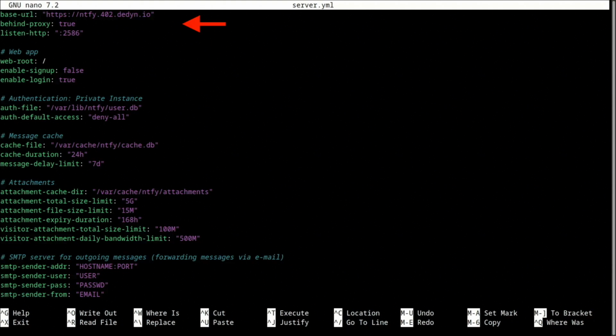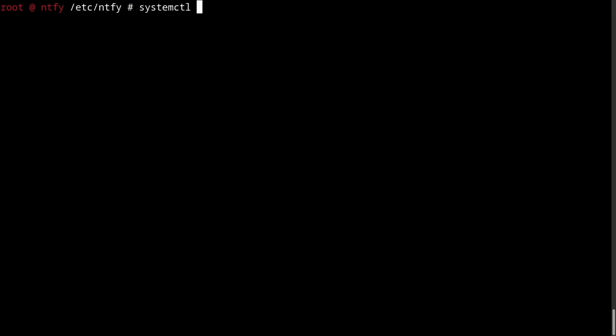The server is going to run behind a proxy, listening on the specified port. The web app will be accessible for now, but signups will be disabled. And by providing the connection credentials to an SMTP server where I hold an account, my NTFY server will be able to forward messages via email. I will do that later. For now, this is enough to initialize the server.